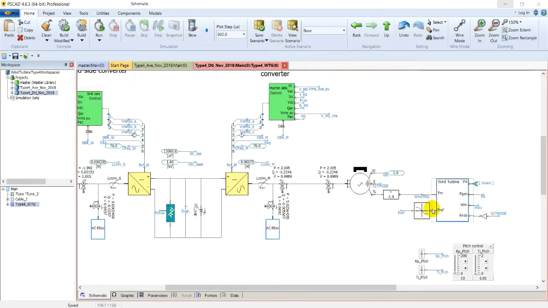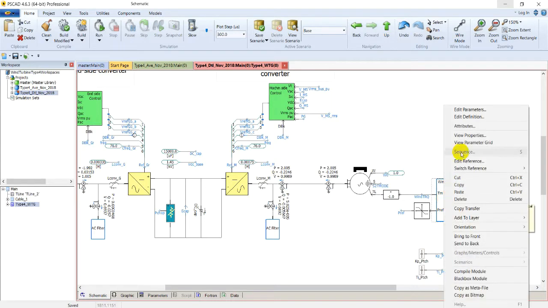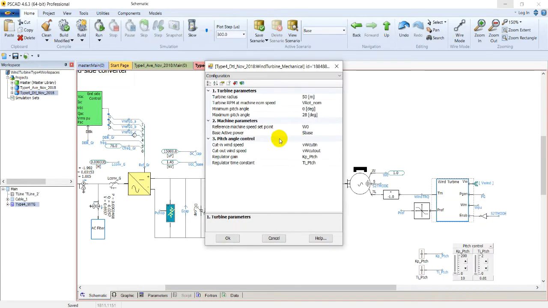The wind turbine models the mechanical power and torque obtained from wind speed and pitch angle controller. Right click on this module and select edit parameters to see its parameters.